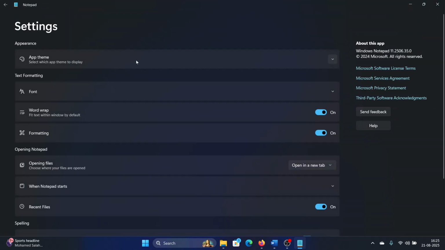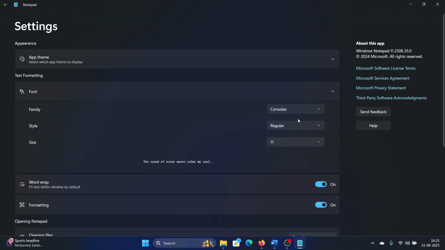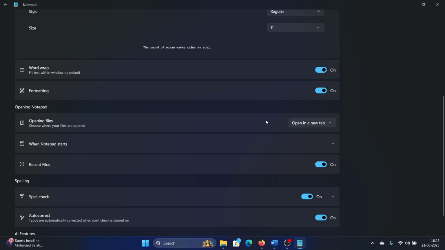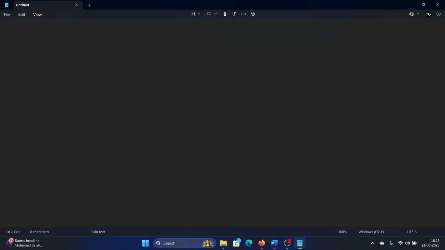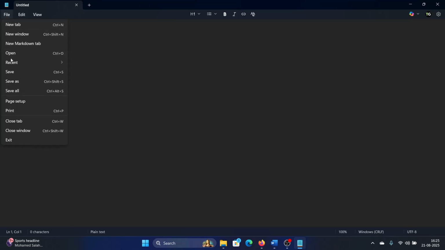Click on the symbol here and you can change the font, you can change its size, you can change the theme, you can change the word wrap, you can change the formatting. So basically this is a combined option for both WordPad and Notepad. You can still save files as exe files or notepad txt files, but you also have better options.